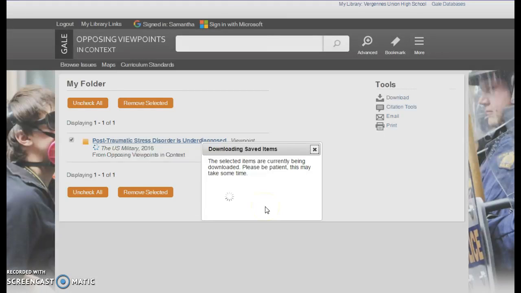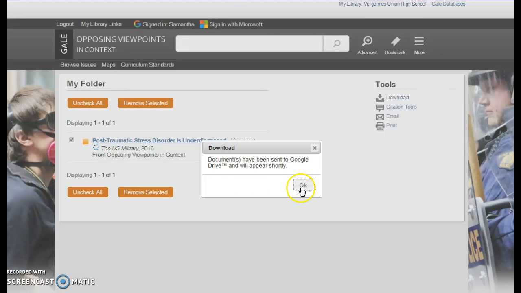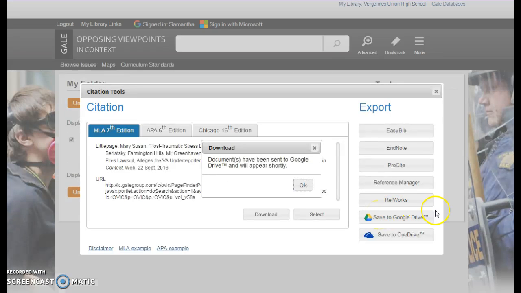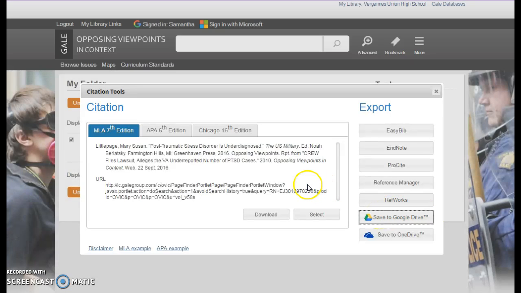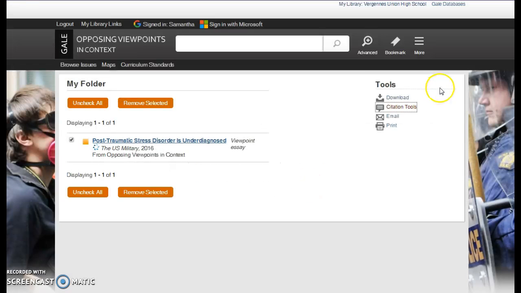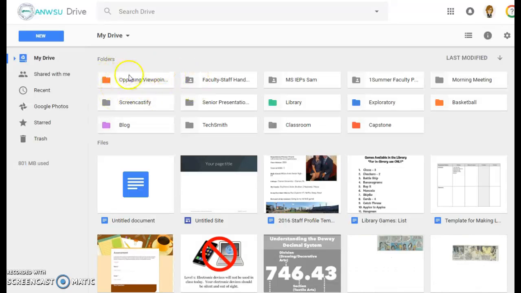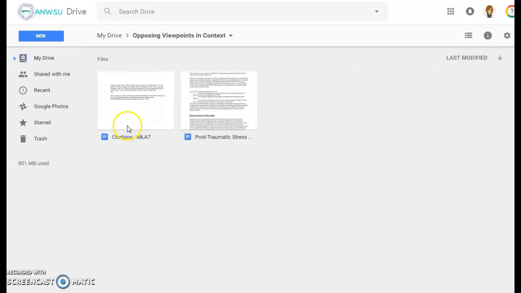What I can also do is export the citations, so then I can download or save those to my drive. So my recommendation is to find all the articles you want, take your notes, and then come and download them all in one bunch. So then all your citations will be on the same page and all your articles will be together. So now if I go to my Google Drive, you'll see I have this opposing viewpoints folder, and in it is the citation and the article I wanted.